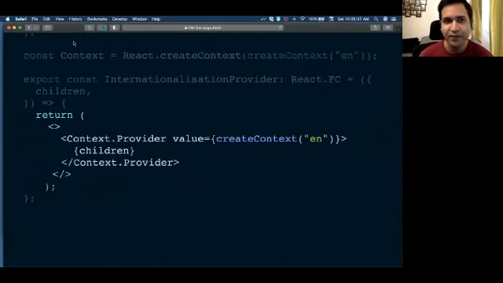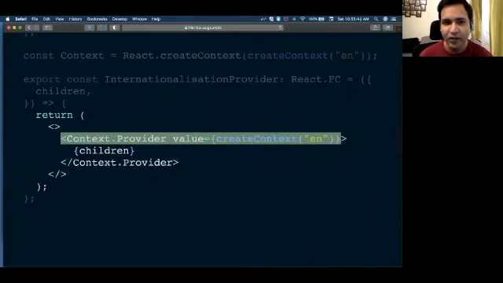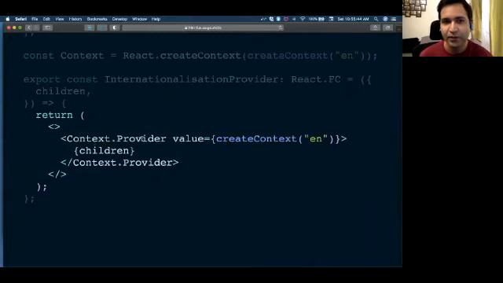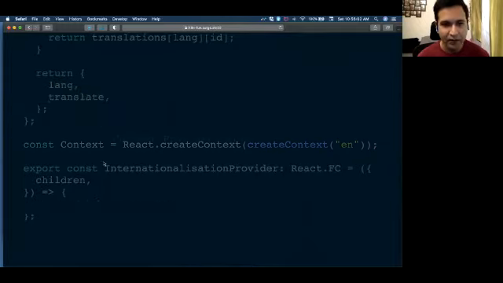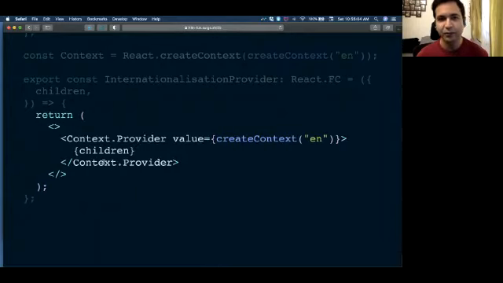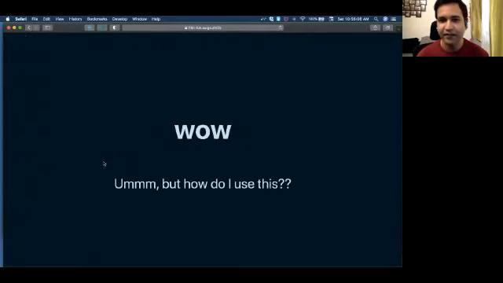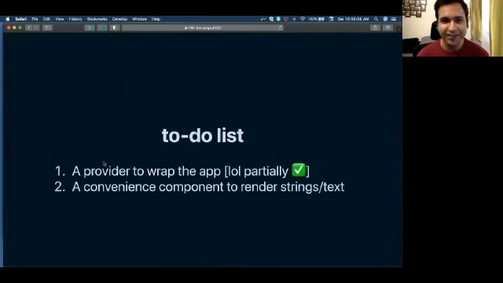So once we have this context defined, this is a syntax of React, you have to wrap your children with context.provider, so that in your children you can only query values which are provided in this value, right? As we see here, create context is an object. It gives us two values, language and translate. We probably might not want to use language, but we will always use translate. Correct? So our provider is set, and it looks great, but how do you use this?